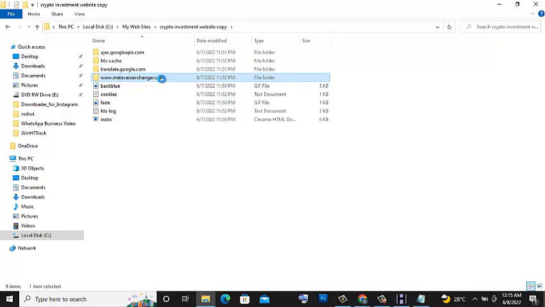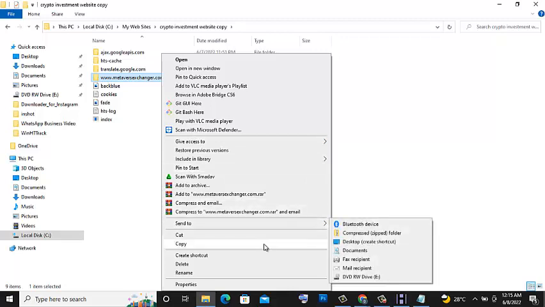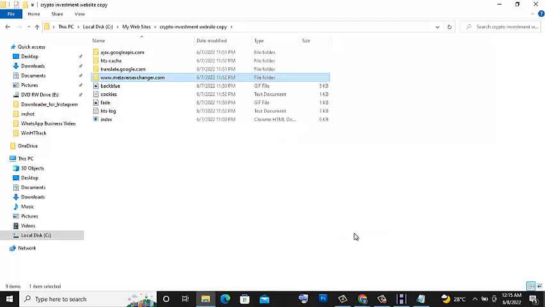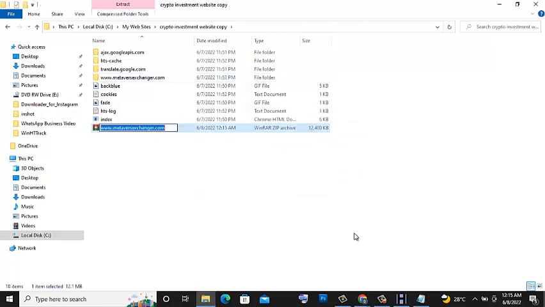So I'll right click that and say send to compressed. I want to zip that file. Listen, before you can upload any file to your cPanel, your control panel, you need to zip it. So that is what I just did. Look at this file, this is what we are going to upload on our cPanel, right? So let's go to our cPanel and upload that right away.